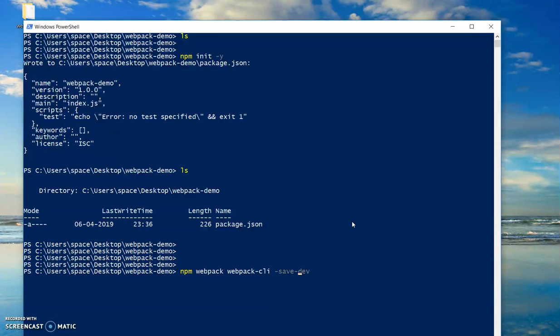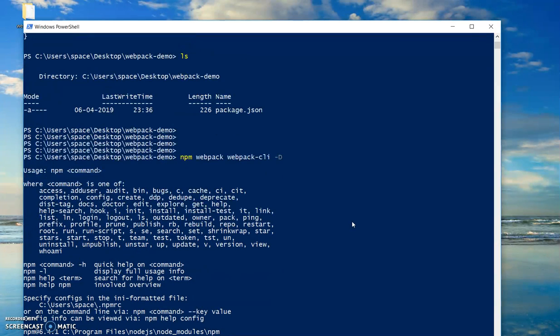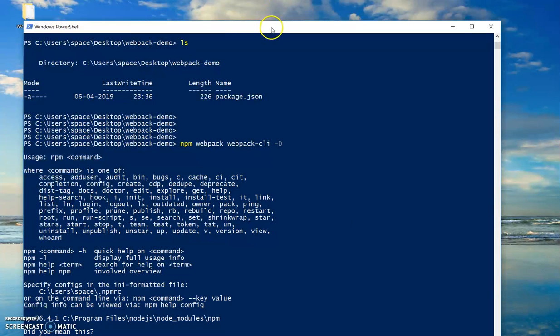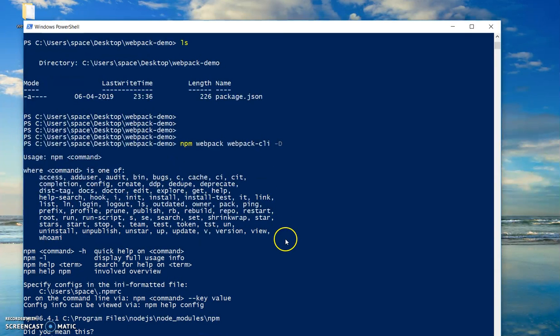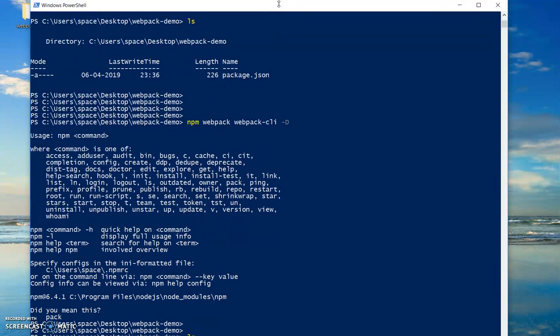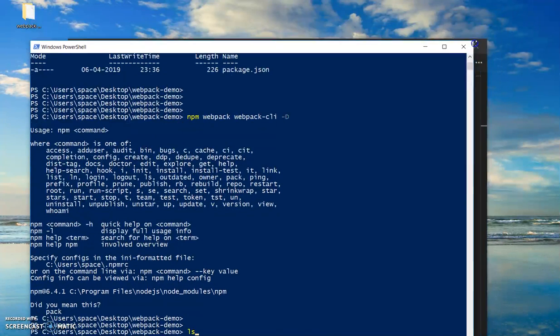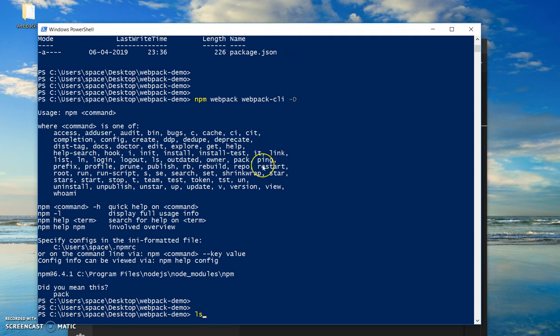You can write --save-dev to create a development dependency, or you can just write -D in short. Both will work. So once I hit enter, sorry, I'm really sorry that I used some wrong commands. Just a minute, let me pull that up now.